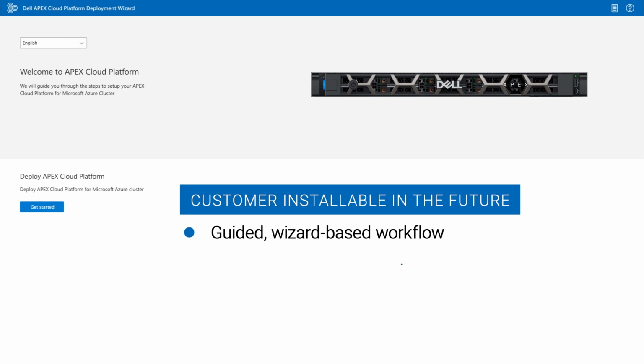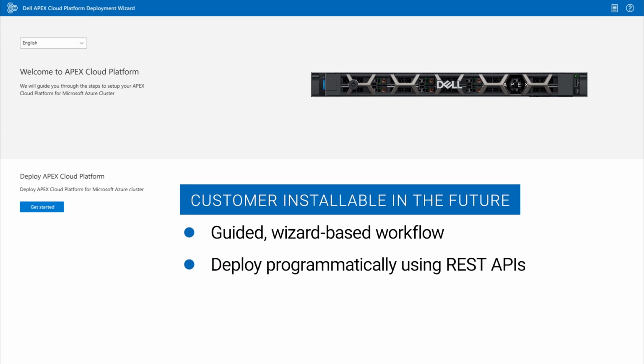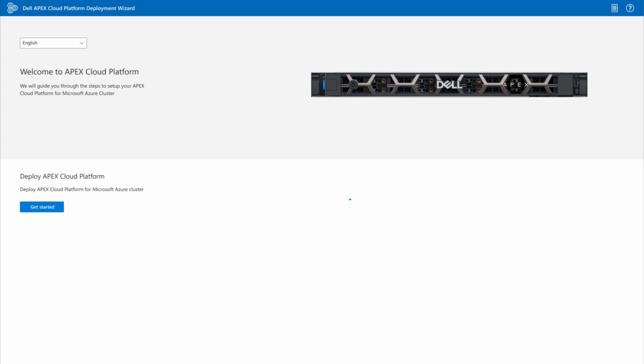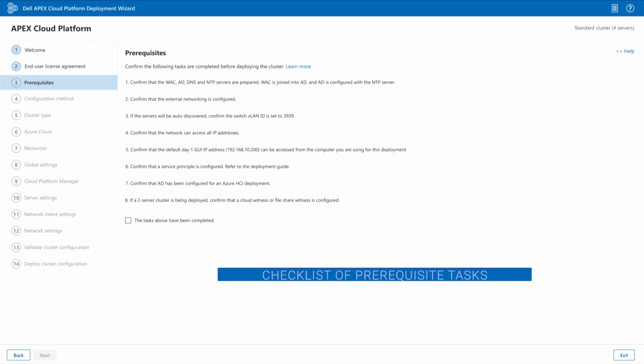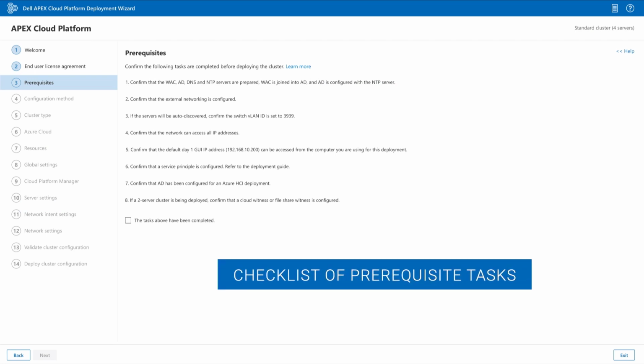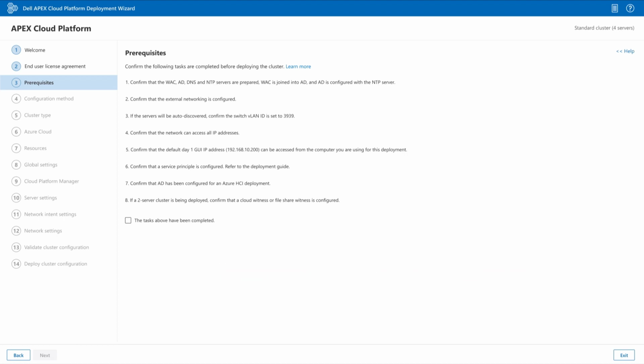There will also be an option to deploy platforms programmatically using REST APIs. For now, you'll take the guided approach and connect to the Cloud Platform Manager's deployment UI from your web browser. The workflow begins with a checklist of prerequisite tasks, which are taken directly from the deployment planning guides. Once the prerequisites are met, you'll proceed with the rest of the steps. Well, let's take a look at a few of these steps now.